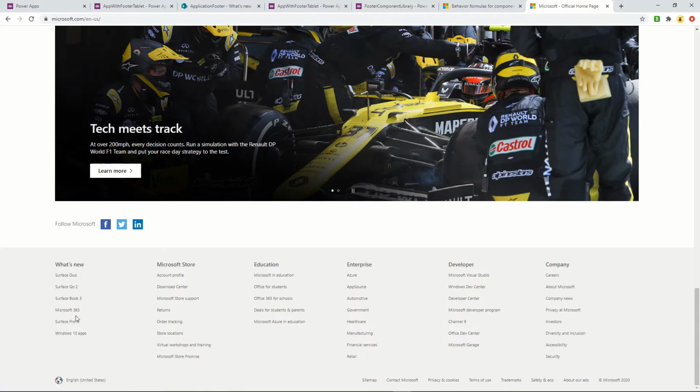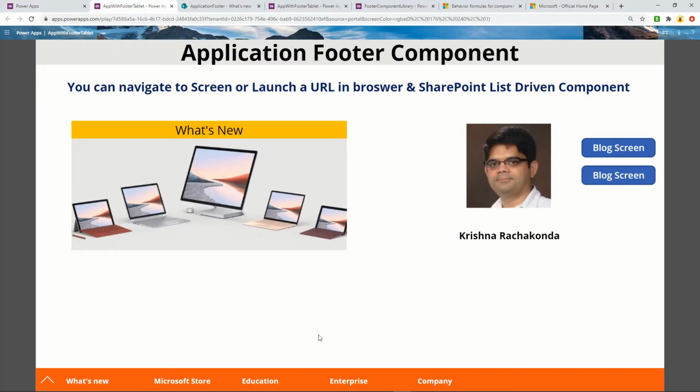And when we click on it, it will go to different pages in the same site, or it can go to a different site altogether. So I want to get the same experience in the Power App, so I created this custom component called application footer. My footer component can navigate to different screens in the same app, or it also supports launching a URL, which will open in a browser window.